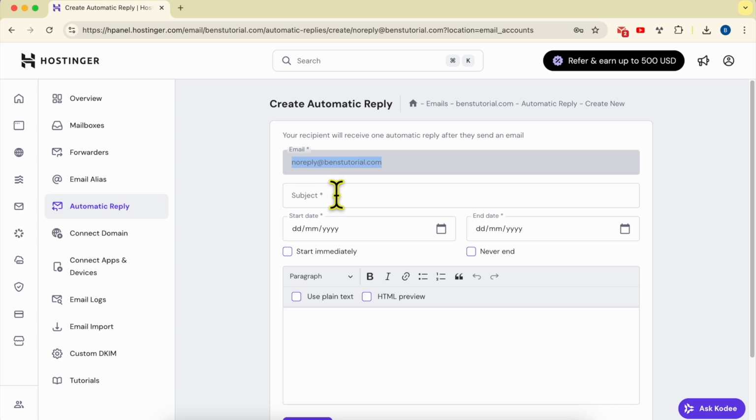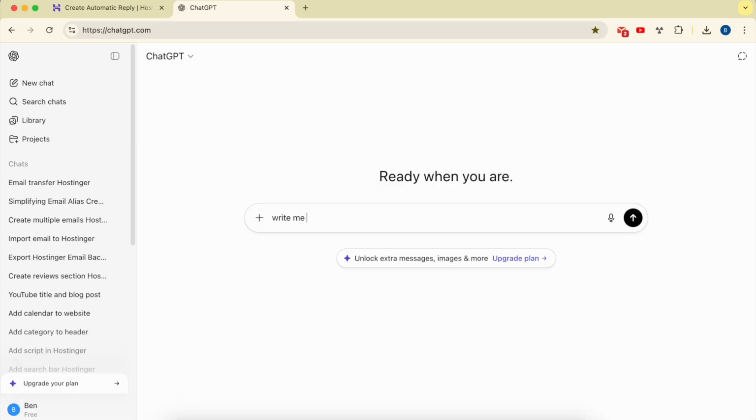Now fill in or write an automatic reply message. For this, I will get the help of ChatGPT. Write me a short automatic reply for my no reply email address.